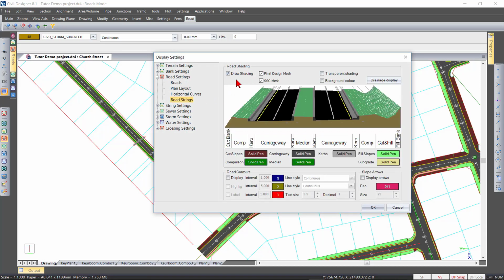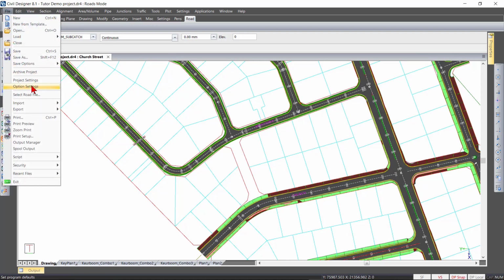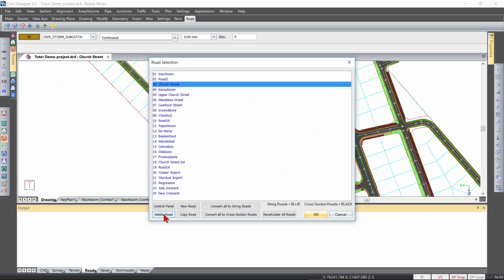You'll see there's a new checkbox for the final design mesh to display. And then you've also got the new SSG checkbox that you can activate. These would display with their own allocated pens. You can see in the corner there, there's a new SSG subgrade mesh color that you can use. So I'm going to close the display settings and then move on to the design of a new road, which we'll then use to show you how to generate this new SSG mesh.